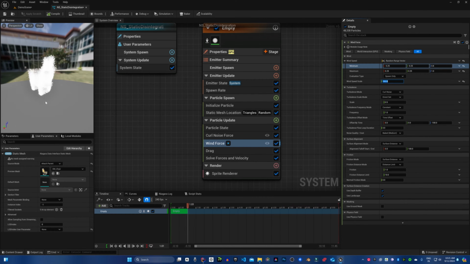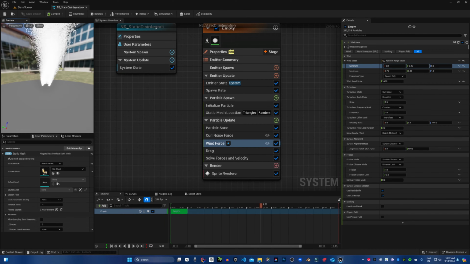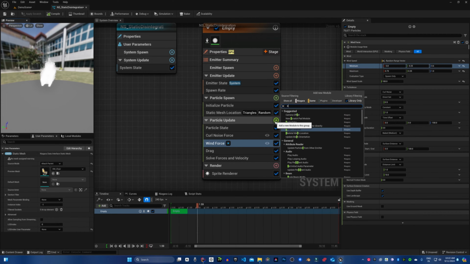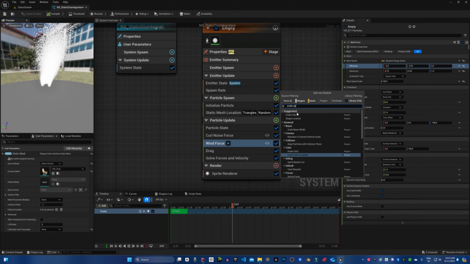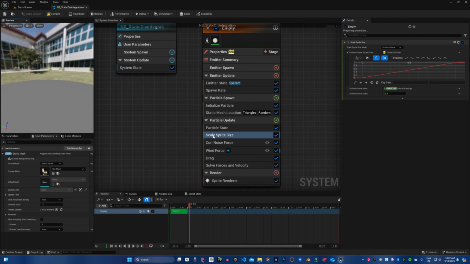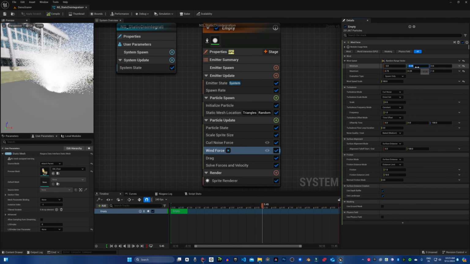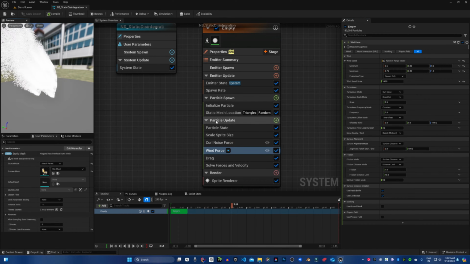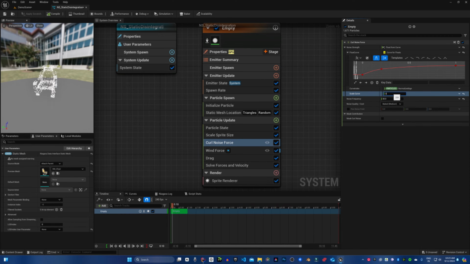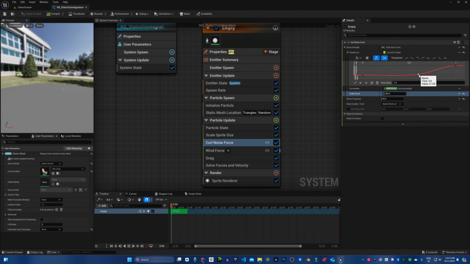Let's reduce the particle size over time so that we can feel that the particles are getting dispersed and fading away after disintegration. So we will use scale sprite size, and I will make this descending curve. So you can see the particles are getting smaller gradually with time. Now I will experiment with the parameter values for the forces till I get something better and closer to what I'm looking for.